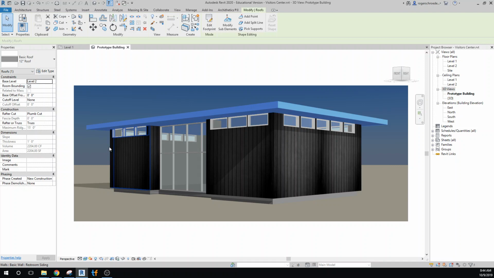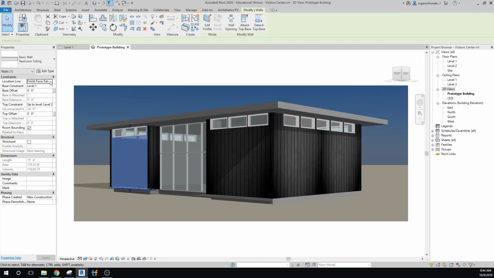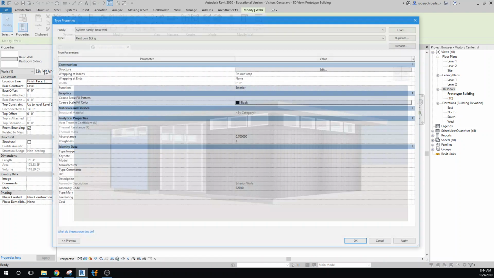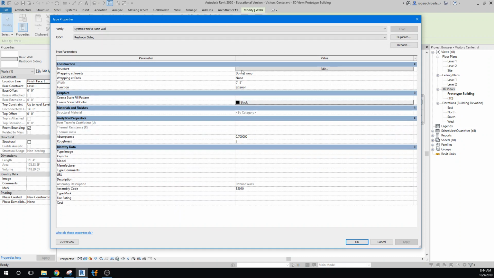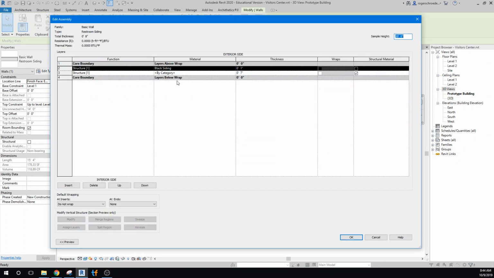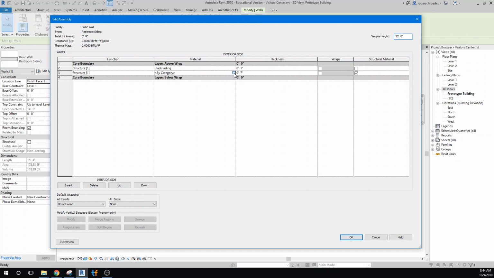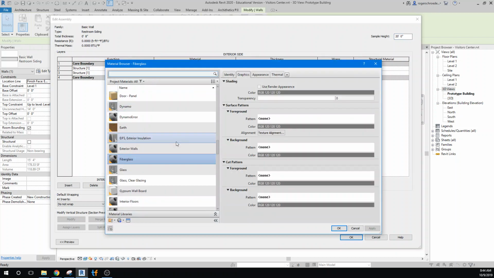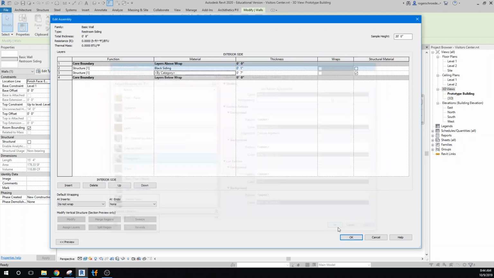Let's take a look at our walls. I'm going to edit the type. Don't need to change the name of it. And it's already got a siding on it that's 1 inch thick. So let's just add fiberglass to its center structure. And click OK.